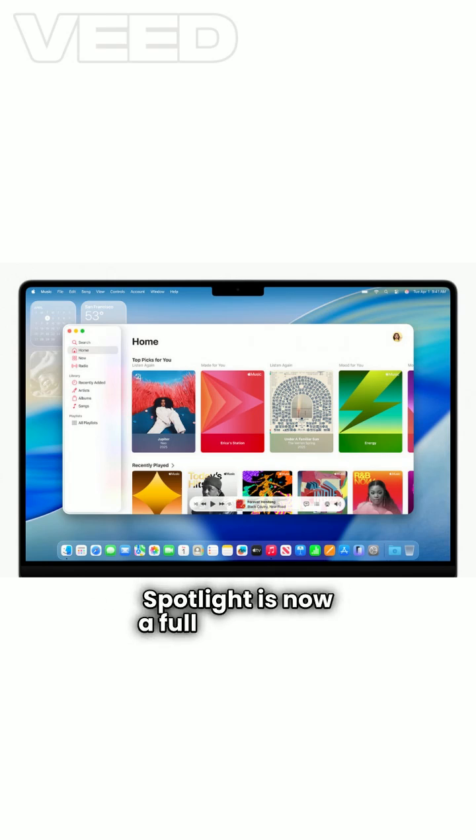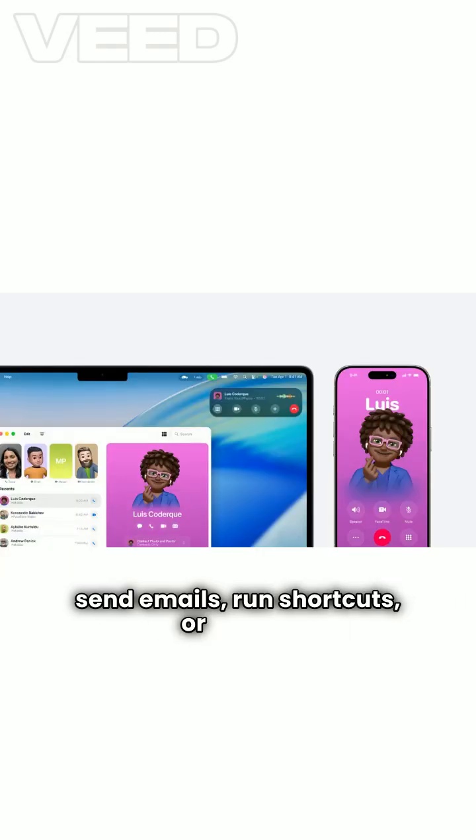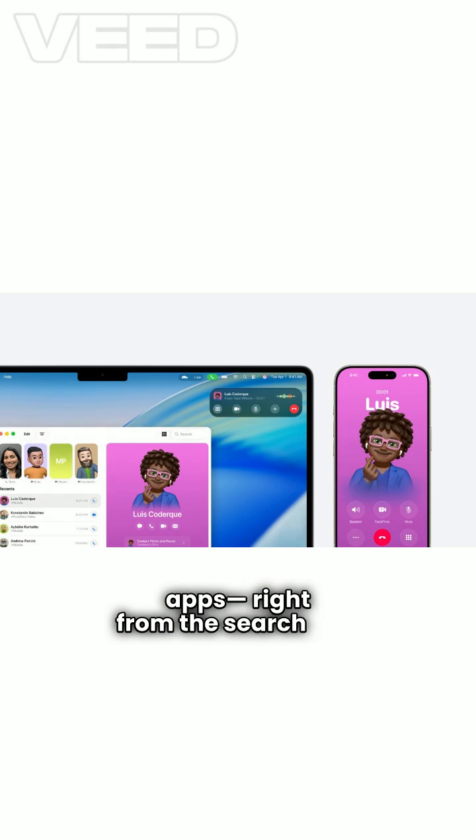Spotlight is now a full action hub. Send emails, run shortcuts, or launch apps right from the search bar.